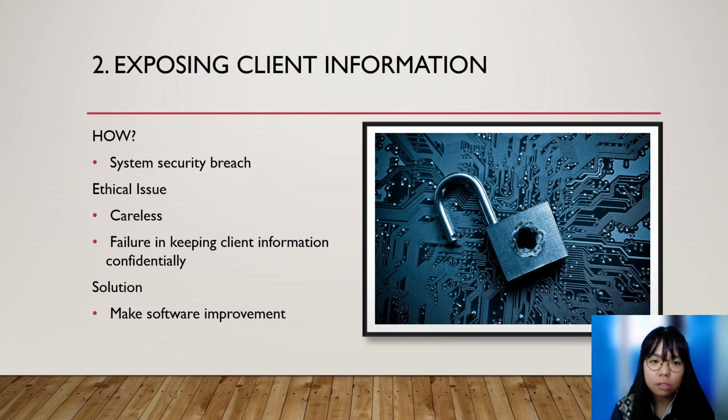Okay, so going on to the second issue, which is the exposing of user information. This will happen when there is a system security breach. As there will be an online platform offered for consumers, there will be a risk that user data will be exposed if the security system is not secure. This will lead to an ethical issue, which is carelessness and failure in keeping client information confidential. In order to solve this issue, the project manager or members should hire a more experienced and professional software developer to make improvements to the online platform.